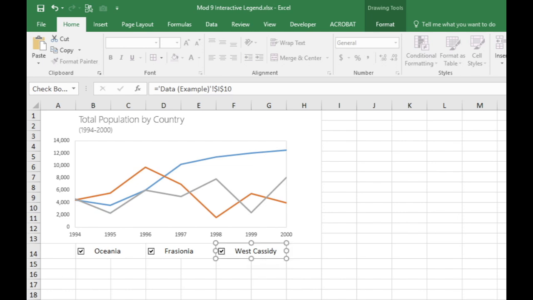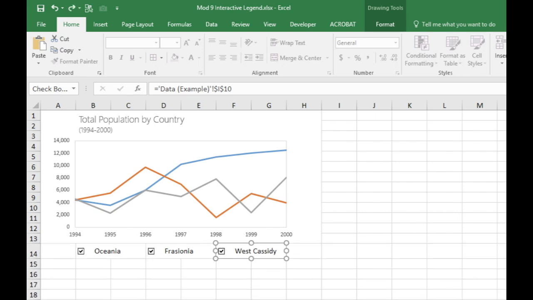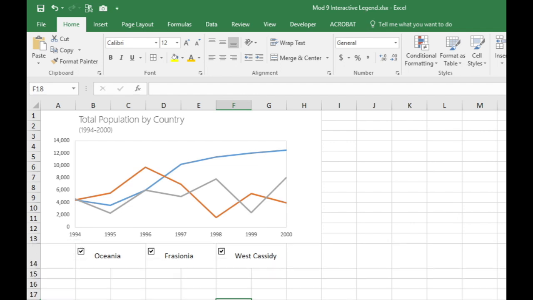So let's say I wanted to increase the size of this. Let's just take that off. If I want to increase the size of this, it will always sort of snap like so.